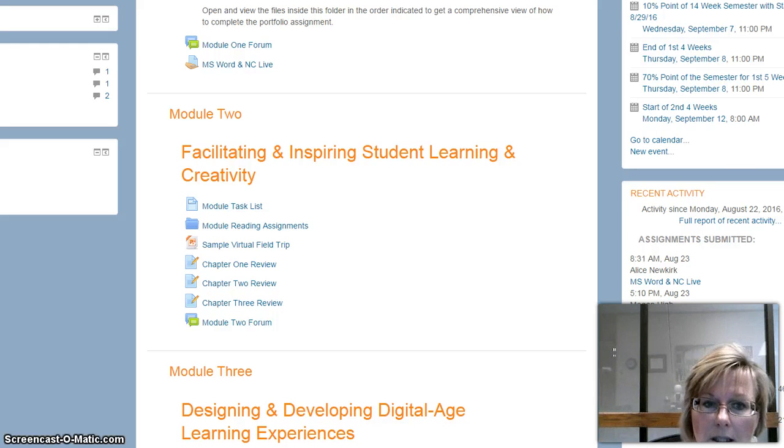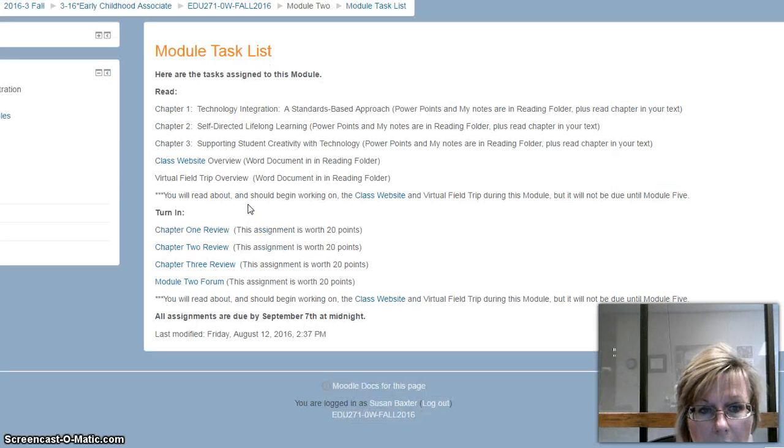The first thing you see is the module task list. You'll notice in our course that every module starts with that same piece, and it's on purpose, so that it can guide you for each module. What I want to do today is go ahead and open that so that you can see it. It starts off by telling you what to read and then what to turn in.